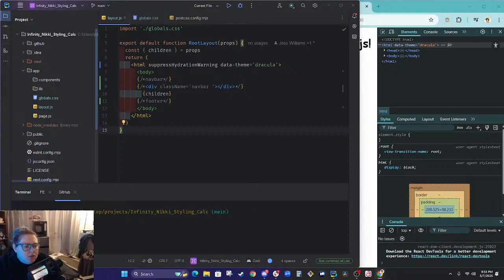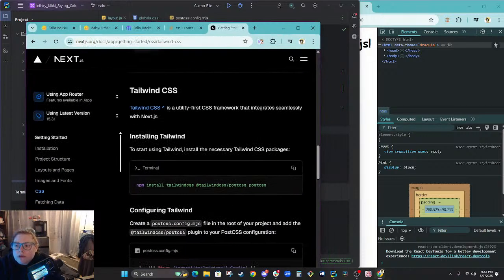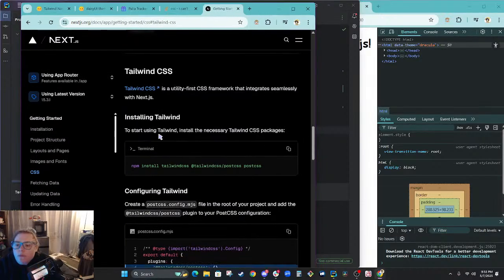I have to go to the Daisy UI because this is just telling me how to do routes. No. Yeah, CSS. Tailwind. I keep forgetting that I'm not sharing both versions. Okay, installing Tailwind. Start using Tailwind, install necessary packages, which we did.